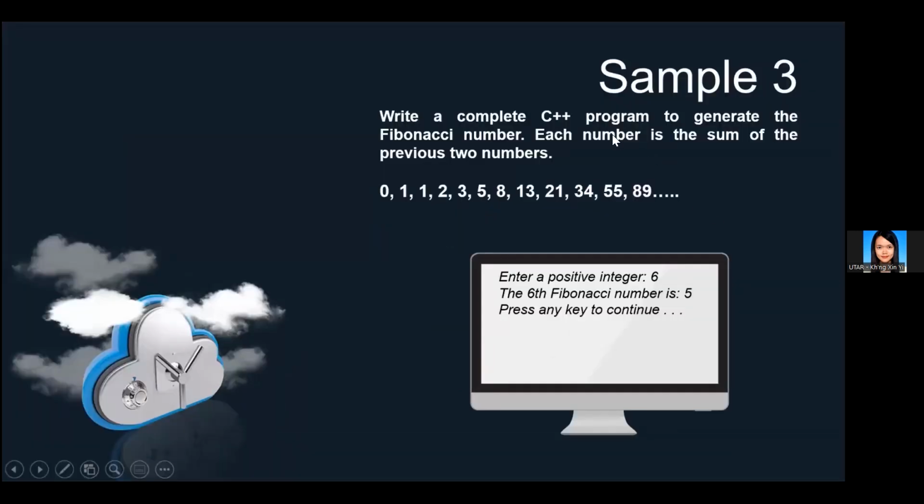Write a complete C++ program to generate the Fibonacci number. Each number is the sum of the previous two numbers. So I have actually provided a series of the Fibonacci numbers here. You can see that if you try to add two numbers, it's going to get the next number, which is what we call the Fibonacci number. 0 plus 1, we get 1.